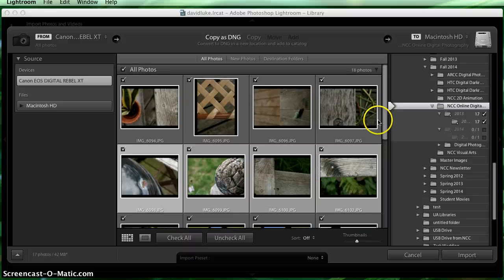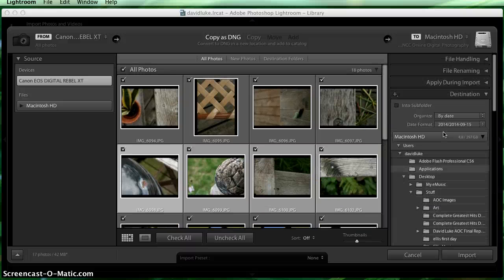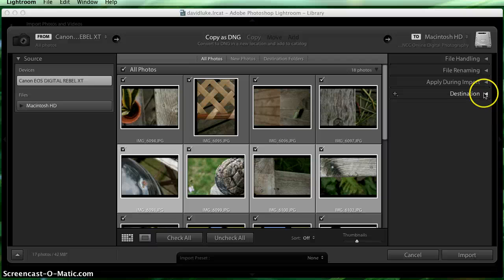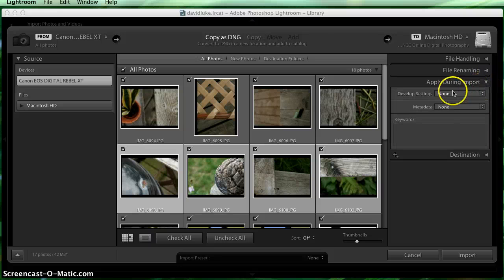Okay. Now, the last thing we need to do during the import, and I'm going to close down this destination because I already denoted where it's going, is to apply during import. Okay. Apply during import has to do with what information you want to apply, and in this case it's called metadata. Metadata is data that you attach to photographs as you import them. This is very useful in the database aspect of Lightroom.